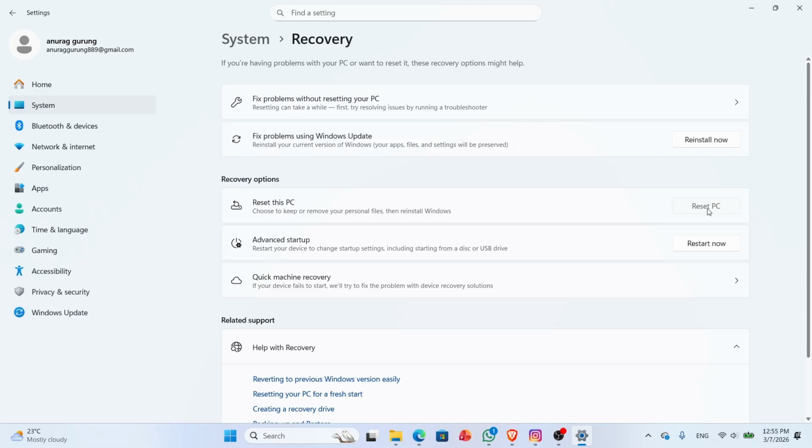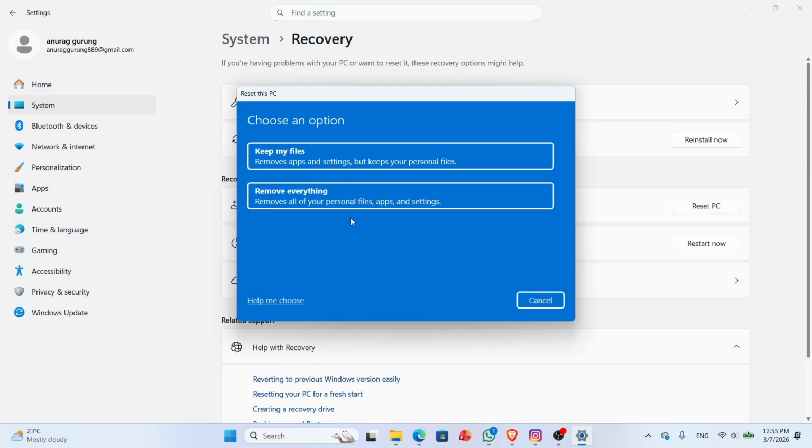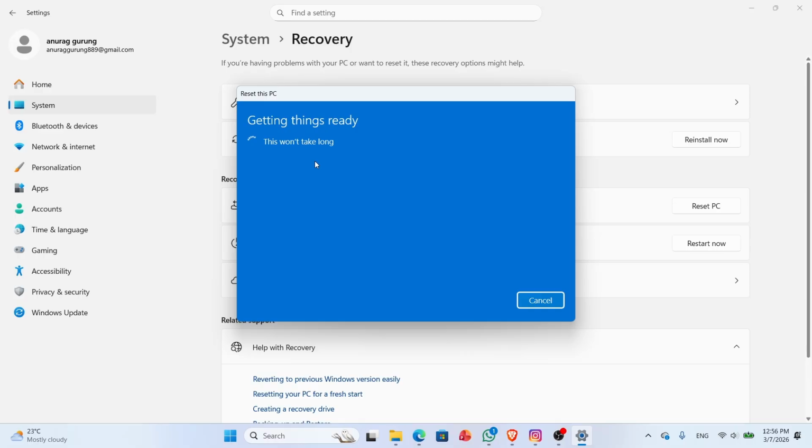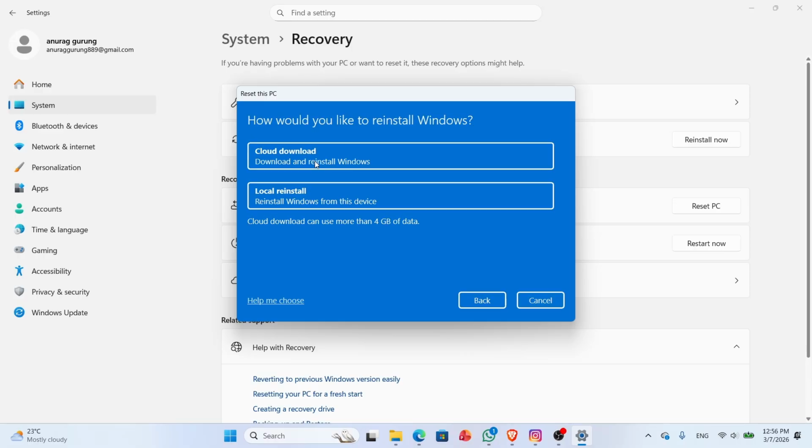Now here, once you click on that, there you'll see two options. One is to keep my files and another is to remove everything. So here, if you want to keep your app settings and personal files and data, then you can simply choose this option. But if you don't want anything like your data of your personal files, then you can just select the second option. So here for this video, I'll be choosing the first one, and with that, on the next page, you simply have to select a cloud download.